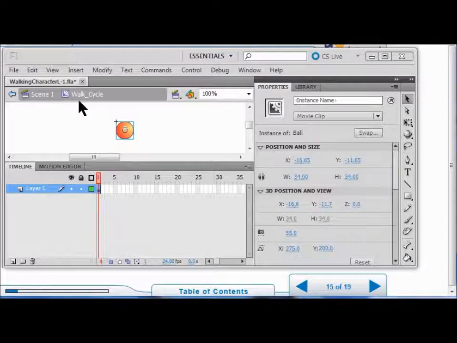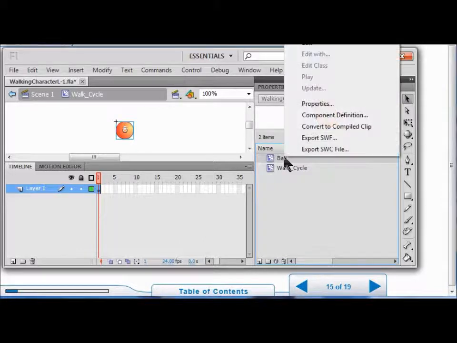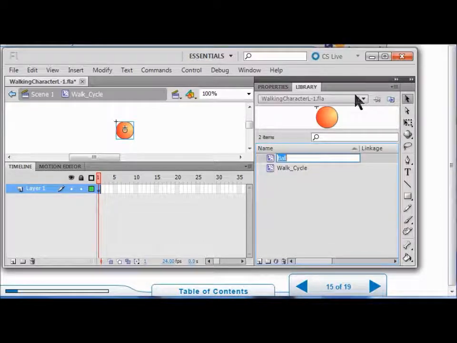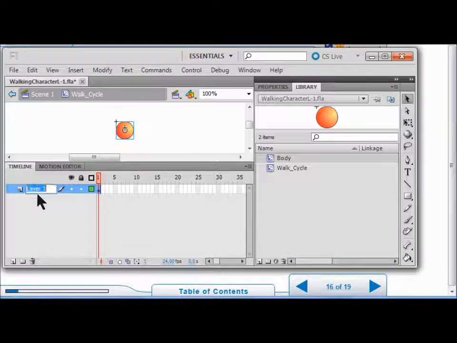Now I'm going to rename the symbol from ball to body. Okay, so what I can do is click on the library where I have ball right down here. I right click, I click rename, and I call this body. Now I'm going to rename layer 1 body. So I'm going to double click, call it body.